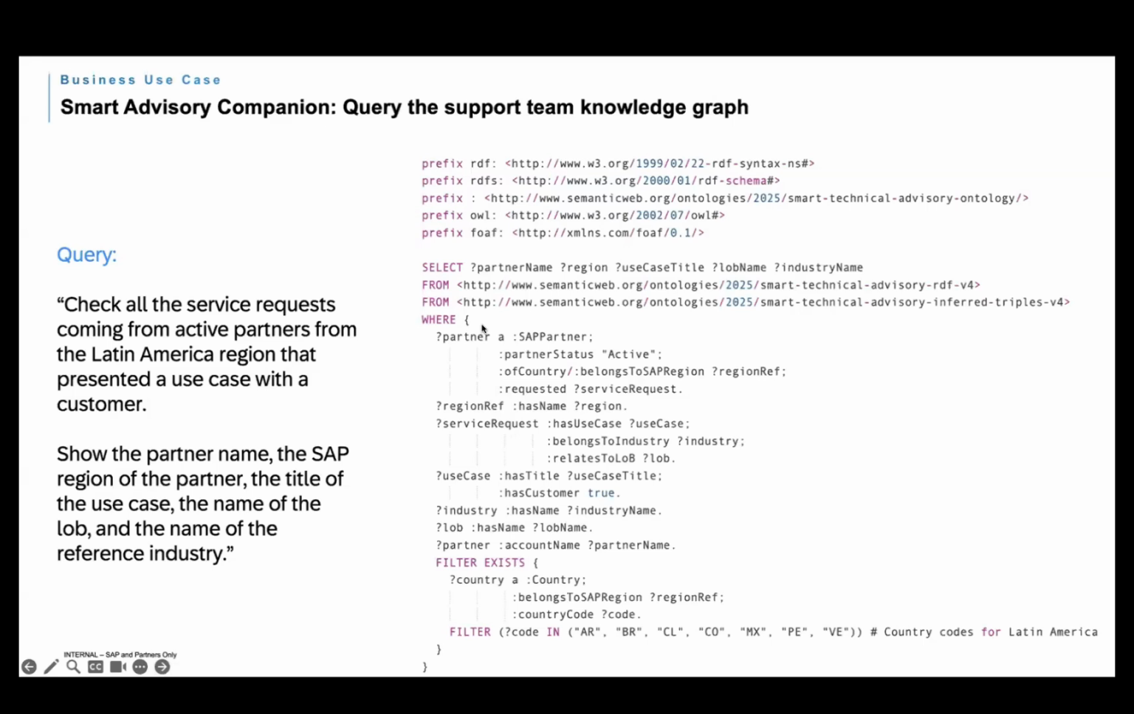SPARQL query. As explained in the introduction, querying with SPARQL means performing pattern matching. So we search for all triples that match the patterns specified in the where clause. For example, in this particular example, we are selecting all the triples concerning partners that are active, and we are also retrieving the references to the country and region and to the requested service request.